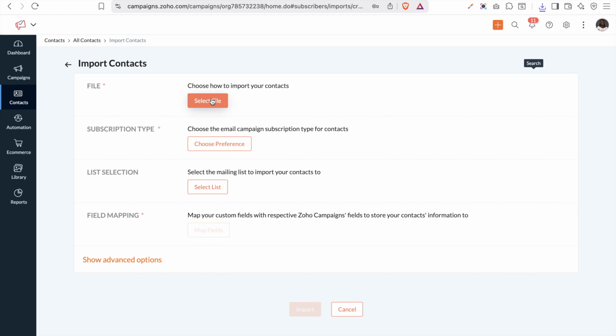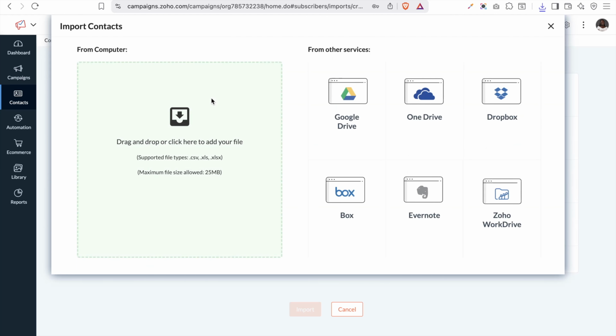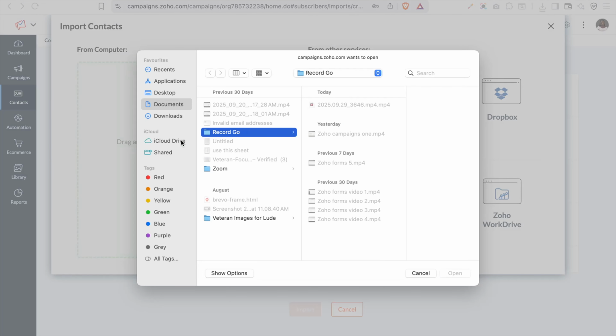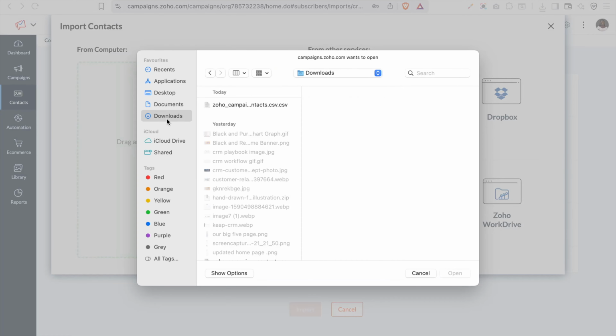So I'm going to click on select file, and that is going to ask me to bring the file in. If I have the file inside my Google Drive, I can also bring that in. If I have it in my Zoho Drive or even any of this, I can bring that file into Zoho Campaigns from any of this. And since I have the file from my computer, I'm just going to click in here, and it's going to take me into my computer, and I can go to my download.